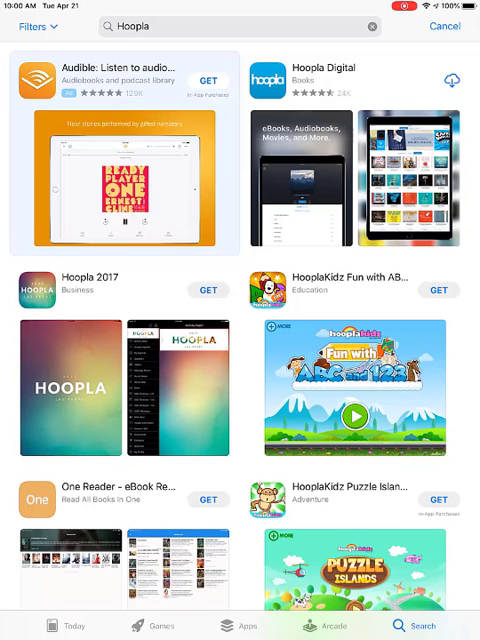If you have already had it before, which I have, there's a cloud with a down arrow. If you haven't, it'll say get on your iPad. So you're going to hit this button here and it's downloaded. So now we're going to open it.